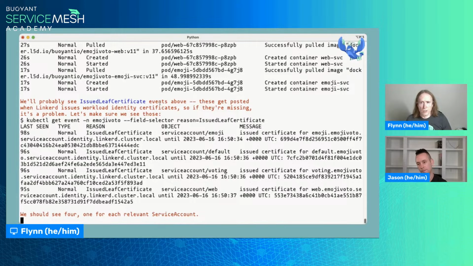So we can use this to look for only events with a reason of issued leaf certificate in the Emoji Boto namespace. And hey, look, we see each of our 4 workloads in that namespace are indeed getting a leaf certificate, which is kind of nice.